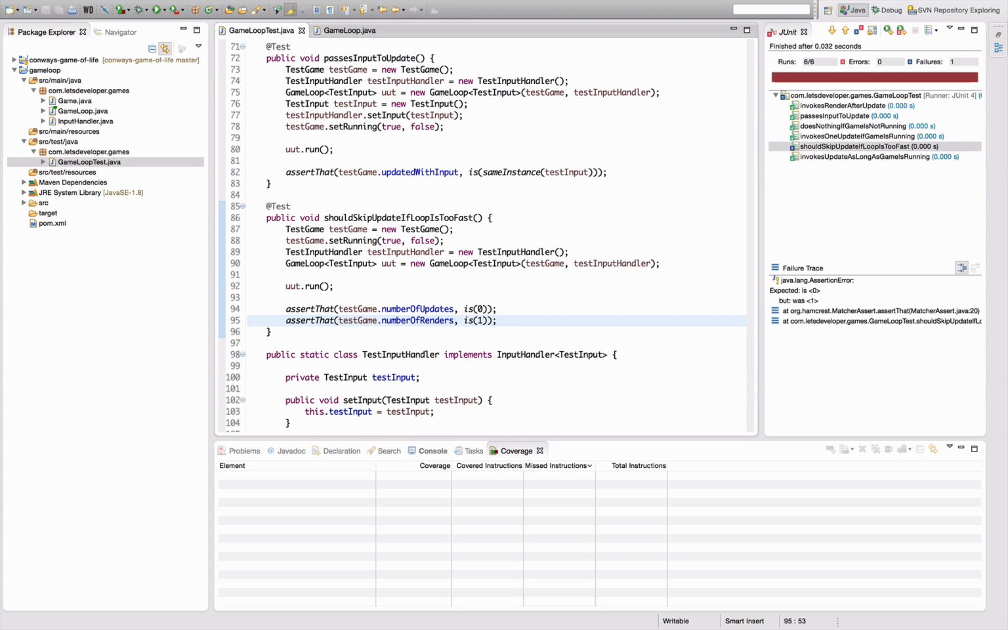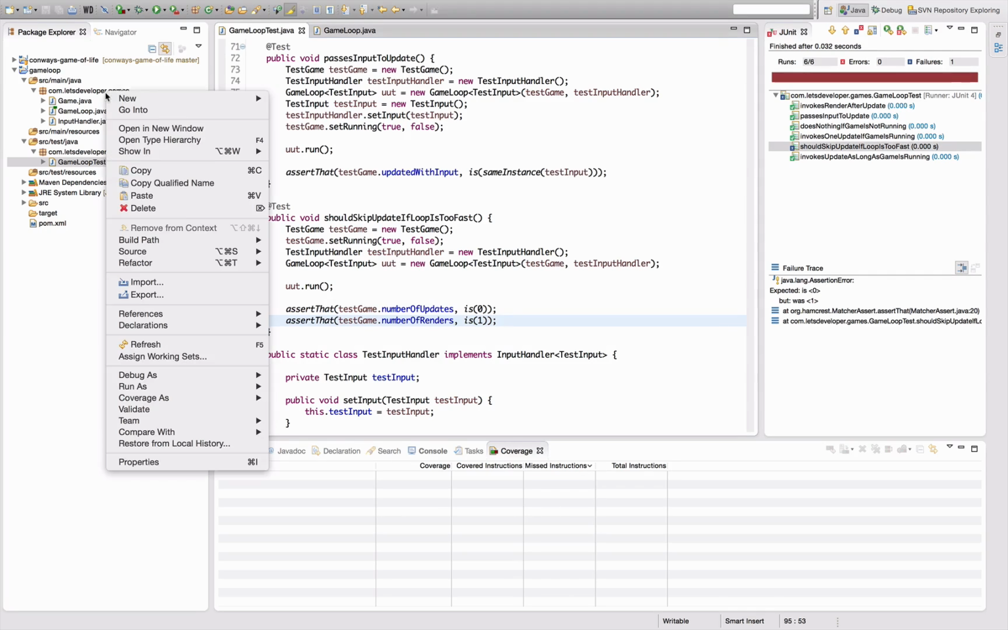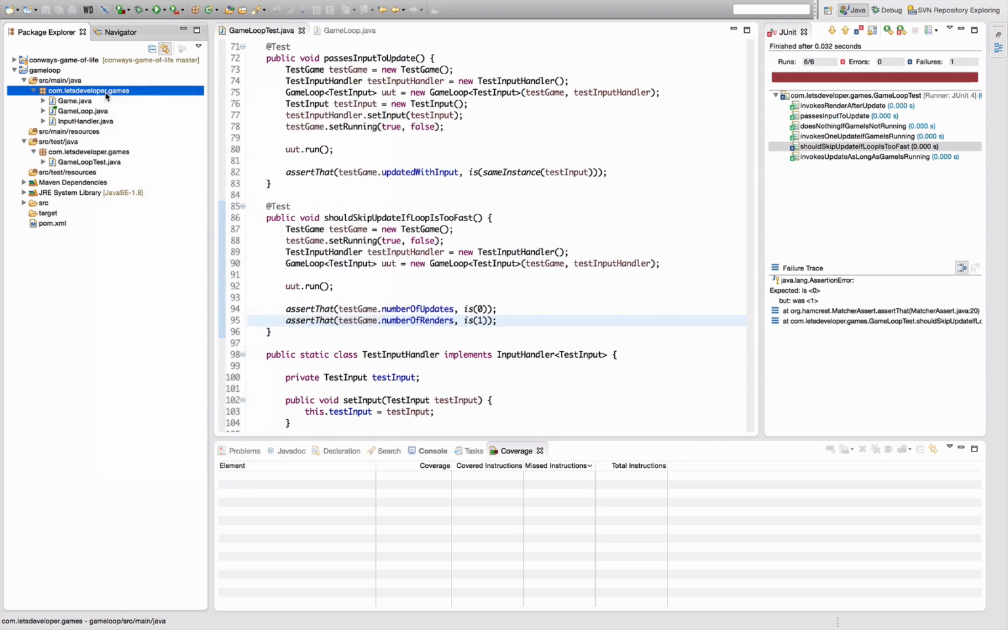Okay, but this test of course fails because we did not yet introduce any notion of timing into our game loop, and so it cannot react on the notion of too fast. Okay, as I told you before, in order to give time to my game loop, I want to introduce a timer object that I can stub away in the test. So I'm going to create a timer interface.